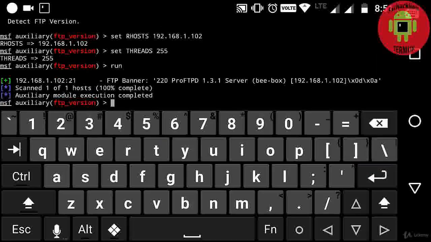So now here you can see the version of the FTP server that is running, that is 220 ProFTPD 1.3.1, and the server is bbox.